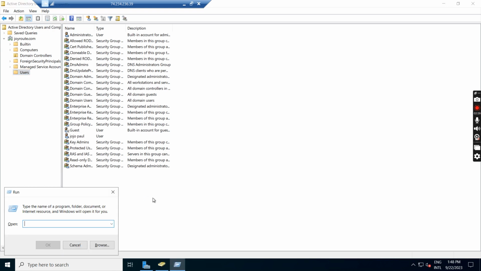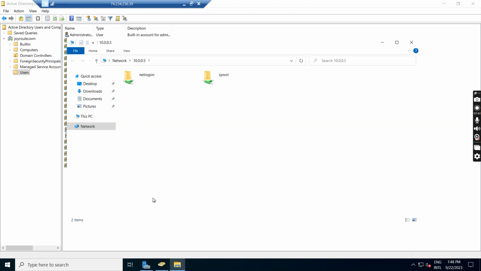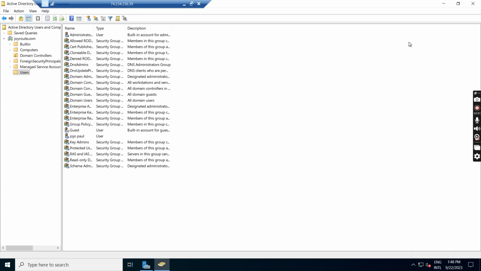Now we'll check whether the replication is working or not. For that, we'll put the PDC IP over here. Yeah, you can see the NETLOGON folder and SYSVOL folder. That means it has started replicating from the PDC. So that's it. This is how we can create an additional domain controller. In the next video, we will check how we can demote an additional domain controller.